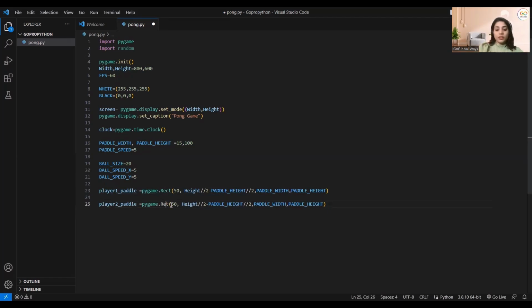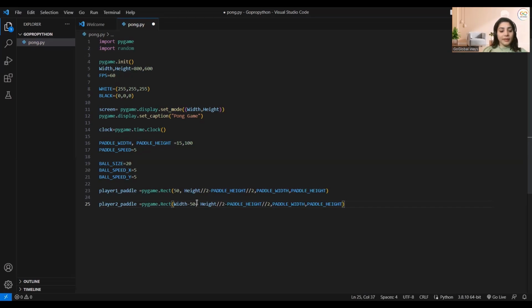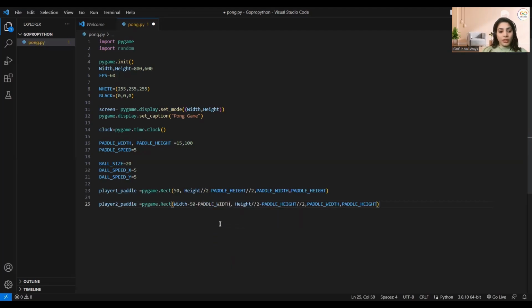Okay, we wrote REA, so no, that will not come. It should be Rect. So here I will write width minus 50 and minus pedal width. So here I wrote pedal width. Okay, and the height divided by 2 minus pedal height divided by 2, then pedal width and pedal height.